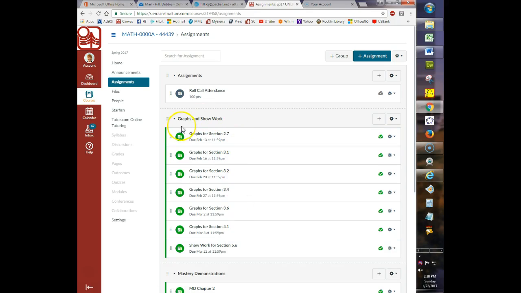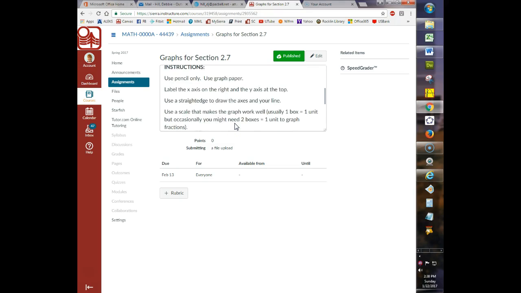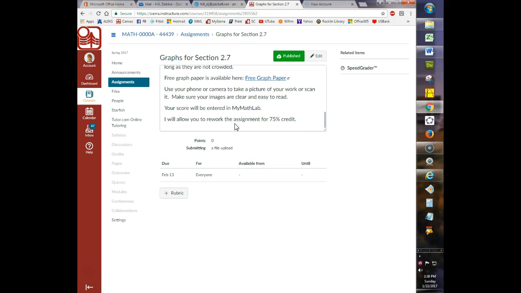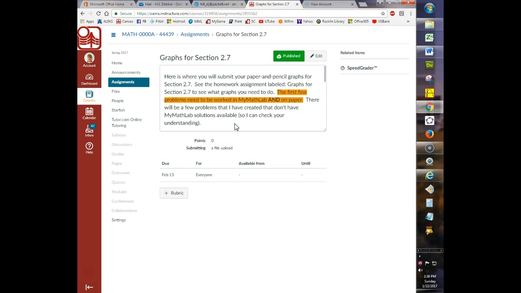So when you come to this assignment section, you'll click on the name of the assignment that matches the assignment you're turning in. You'll see some detailed instructions, so please take a moment to read them. There's a lot of details that I want to see, and they're required for getting full credit on the graphs. You can have as many tries as you like to get the graphs done. I'll give you feedback, and then you can have a chance to resubmit.